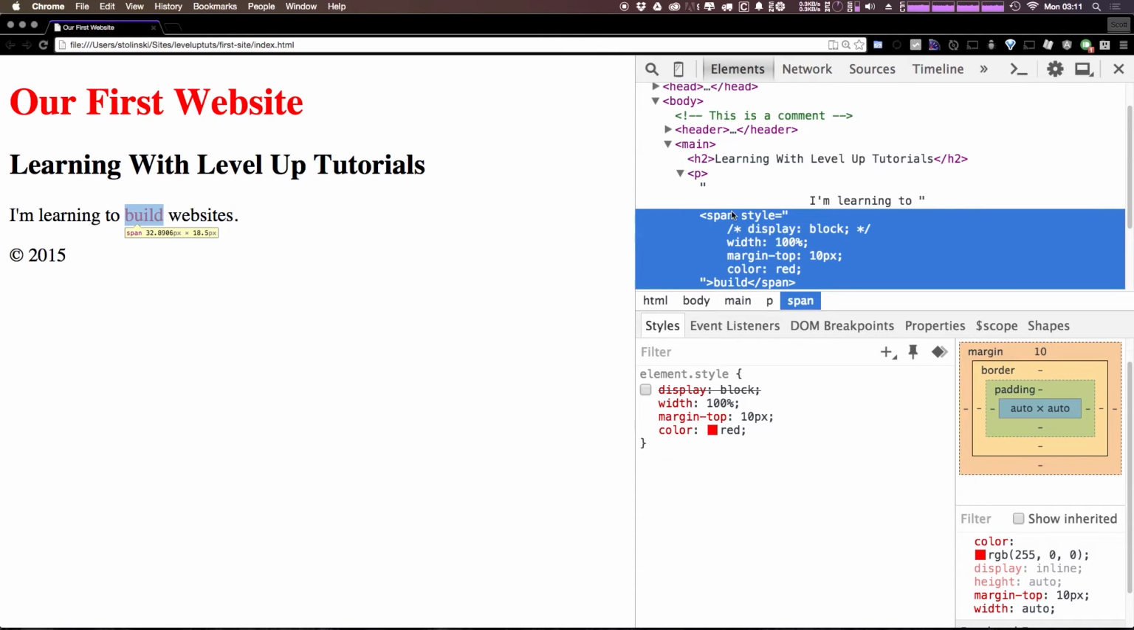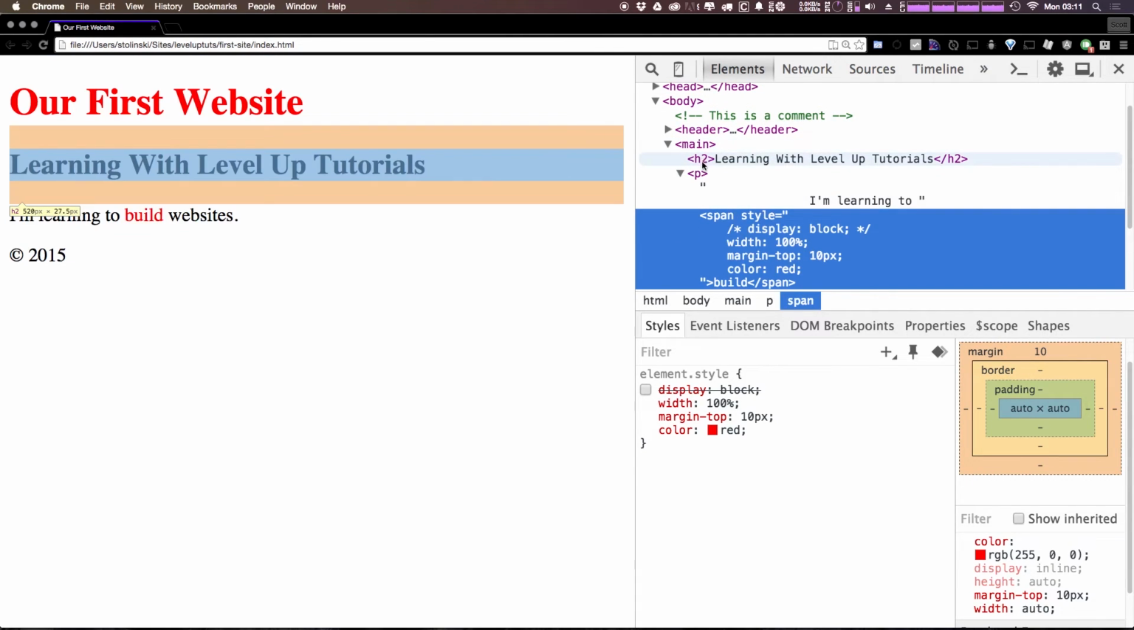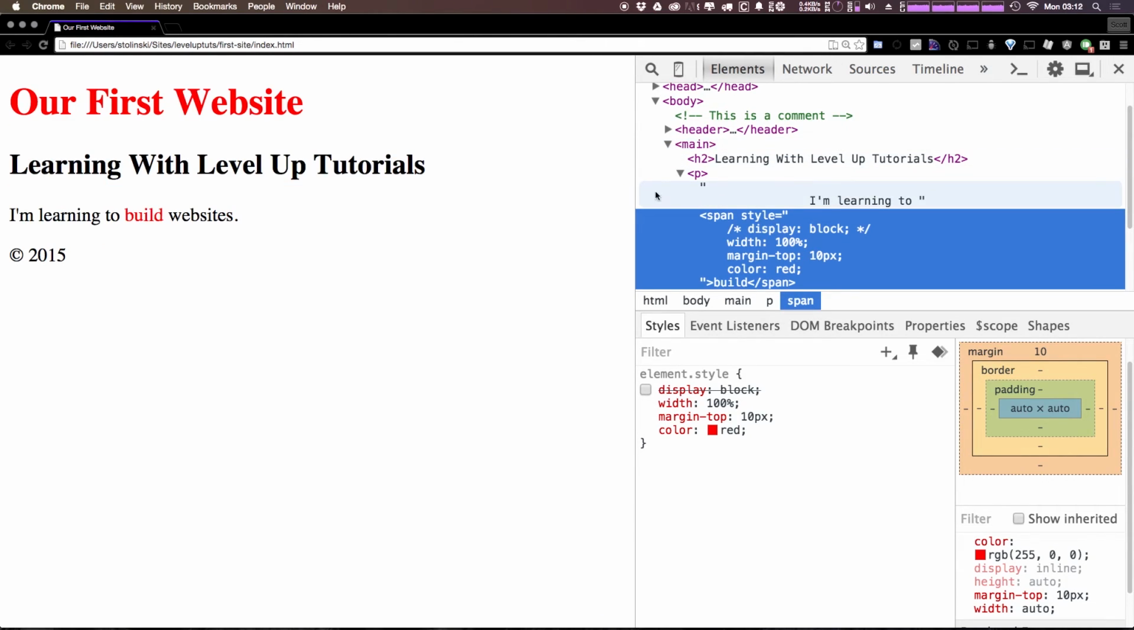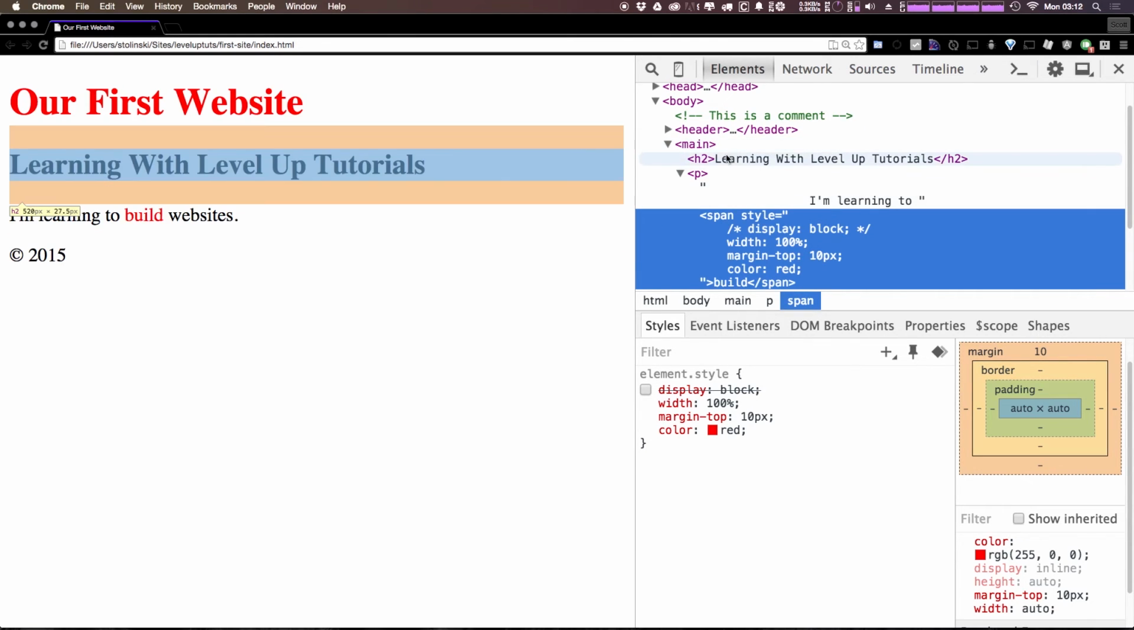Now, what other display inline tags are there? Well, the basic display block tags are things that we've come across, like paragraphs and headings. We have mains, form tags, header, any sort of div, unordered lists, that sort of stuff are all going to be display block by default. However, you can certainly change them if you'd like.